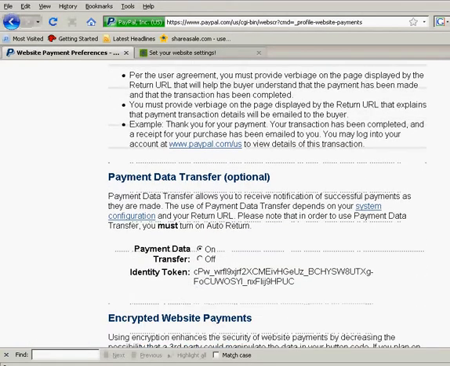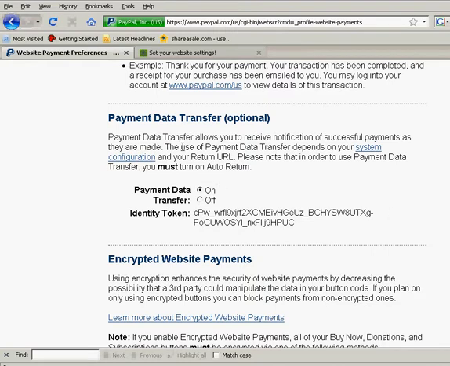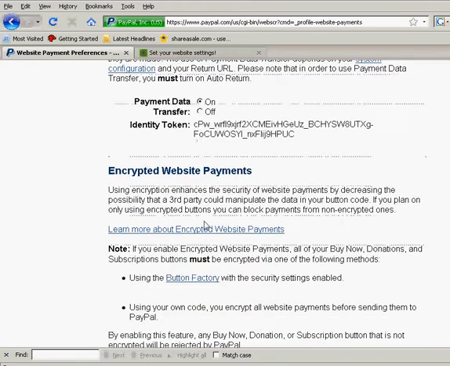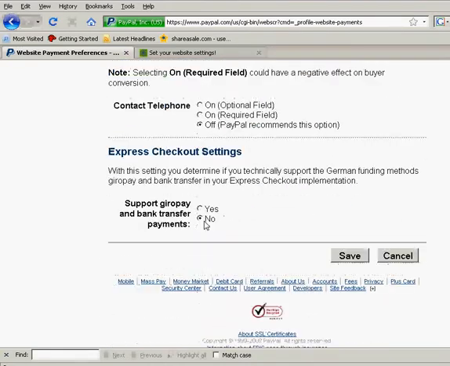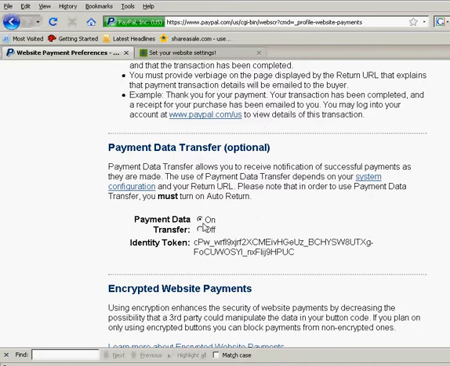Now the third setting in here that you want to set up is payment data transfer, optional. You want to turn this to on. And as you'll see, here's the identity token that we're looking for. Now if this was previously off and you just turned it on, you're not going to see identity token right here. But once you come down here and you hit save, you will see identity token pop up.